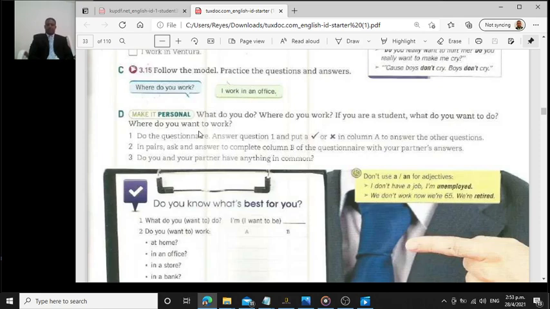Audio 3.15. Work. Question. Where do you work? Exactly. An office. I work in an office. Work. Question. Where do you work? A bank. I work in a bank. Now you do it. Work. Question. You make the question. Where do you work? An office. I work in an office.